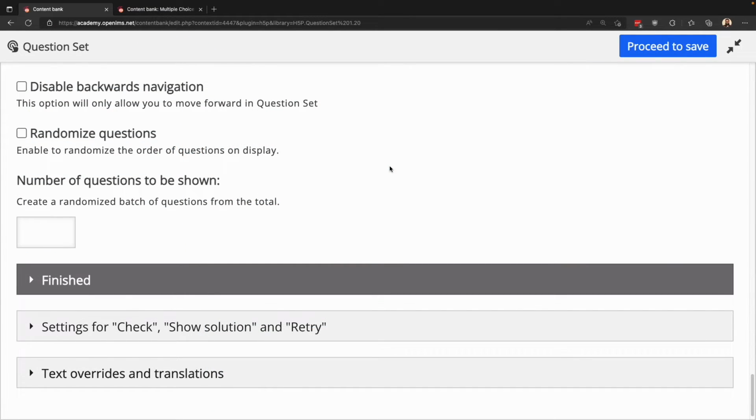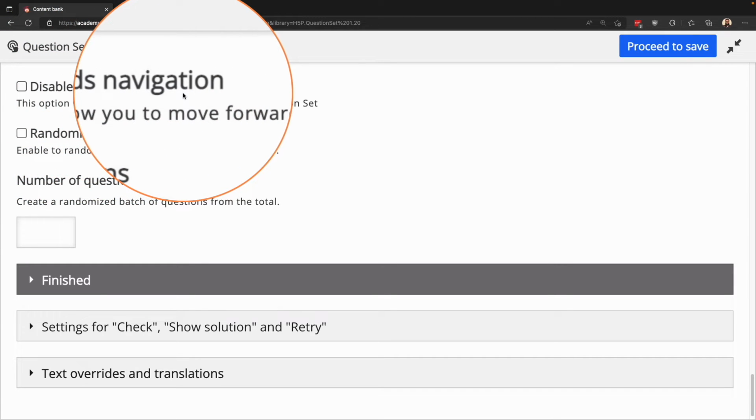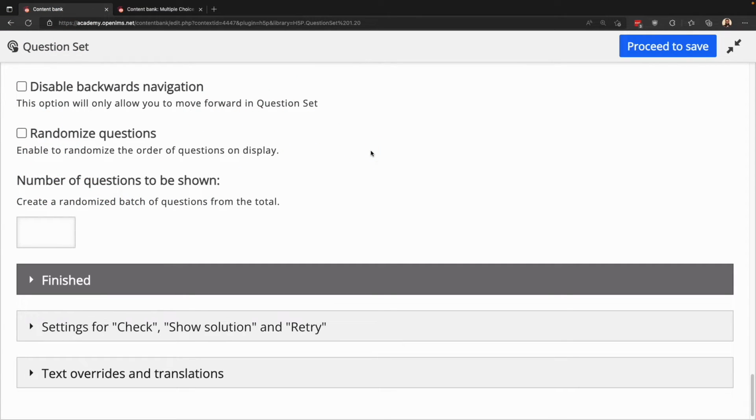Thankfully, adding the questions is the easy part since you've already learned how to do that, but there are some additional settings on this page that I think are worth taking a closer look at. Directly beneath the Add Question section, you'll see 3 of them. One is to disable backwards navigation. This means that as your learners answer questions, they will not be able to go back and change their answers.